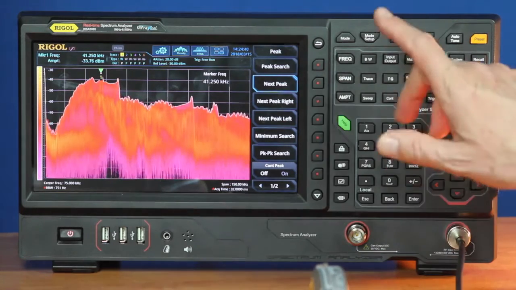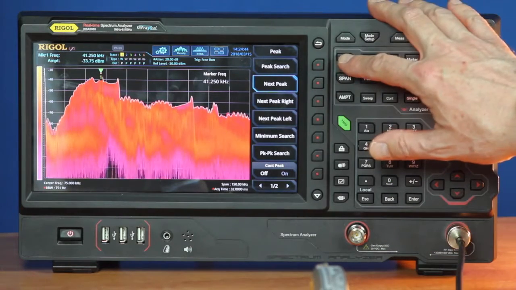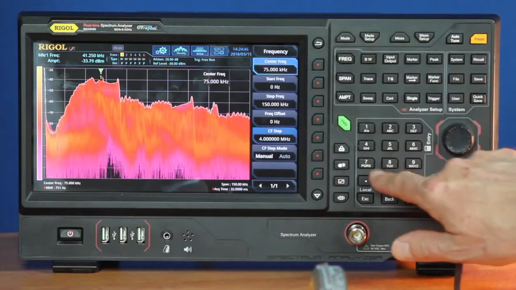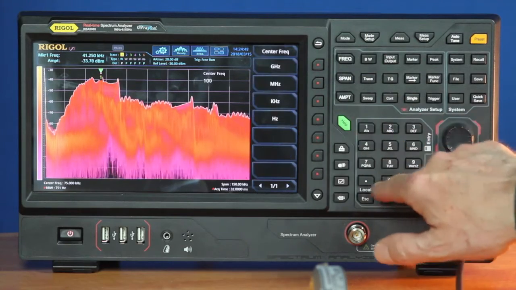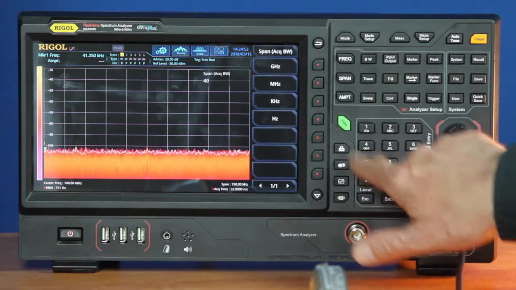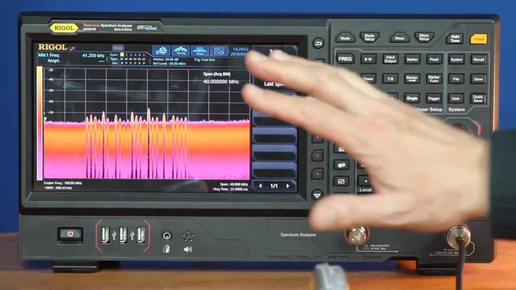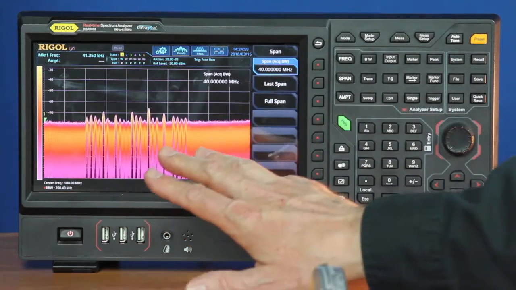Great. So let's see, what else do we want to look at today in conducted emissions? Let's take a look at some of the higher frequencies here. If I were to go up to, say, 100 megahertz, and have a span of 40 megahertz up here, you're going to see a spectrum that might look somewhat familiar to some people.